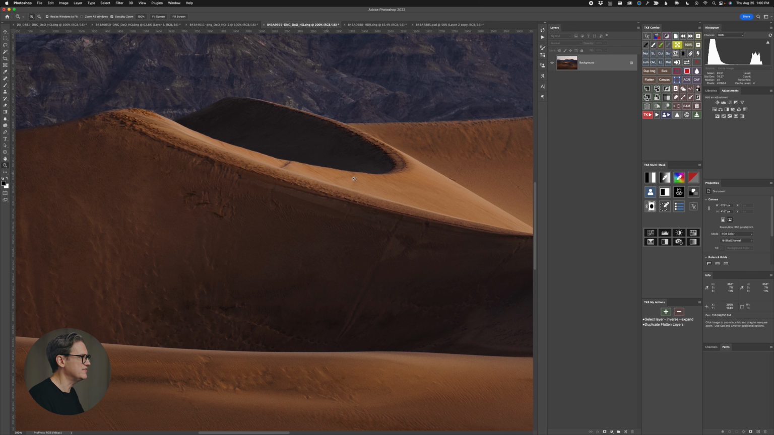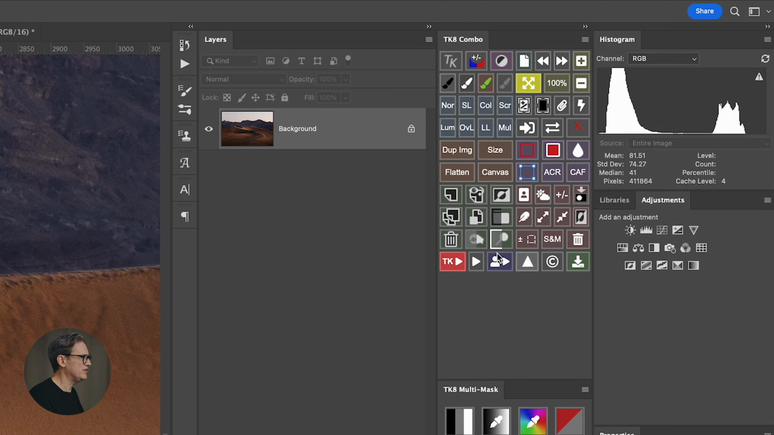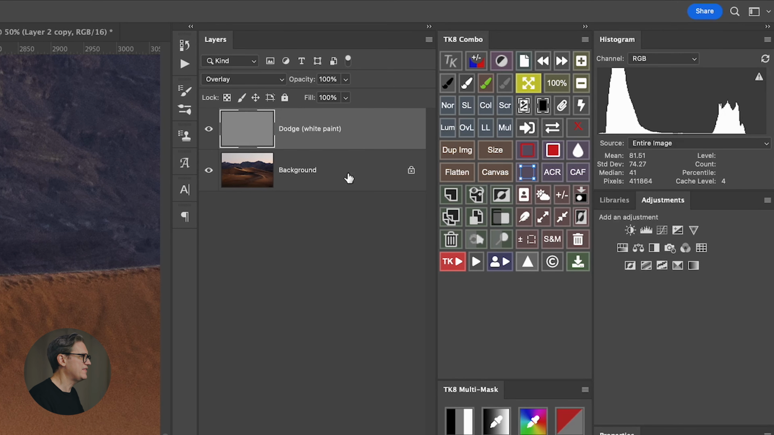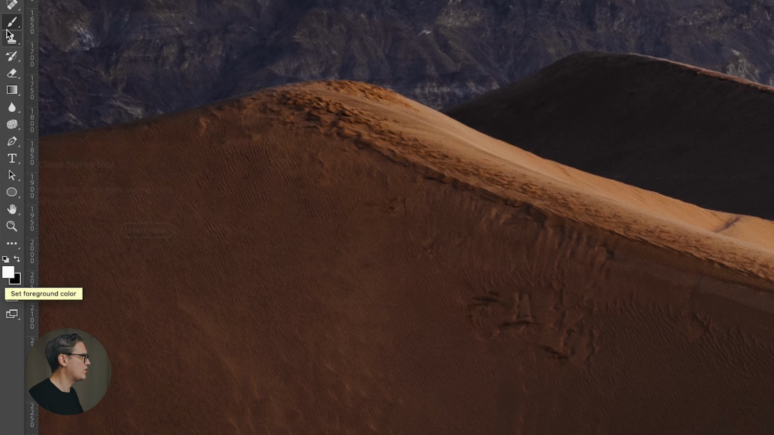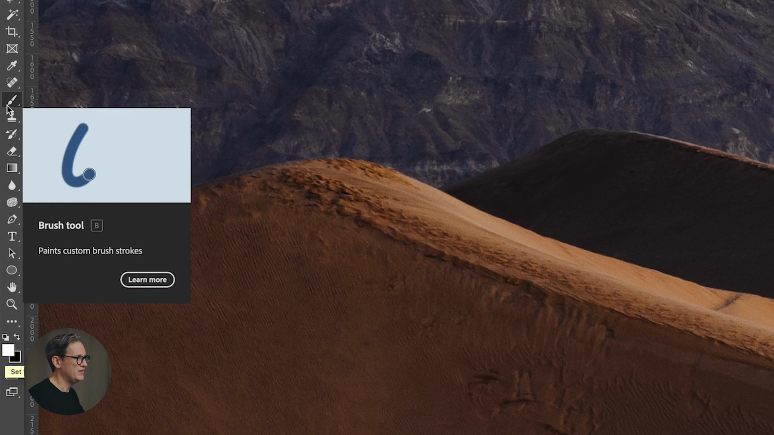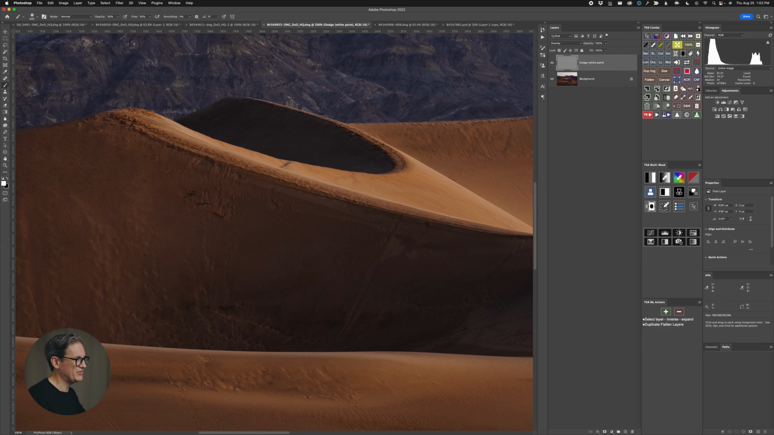I wanted to brighten this area of the image a little bit. Well, I would just come down here to the dodge tool. I would click on the left side of it, and that created a new layer with a 50% gray fill, a blend mode of overlay. The foreground color automatically changed to white, and then the brush tool was automatically selected. So just by clicking that one button there in the combo panel, I am ready to go and start dodging the image, and I can start brushing on exactly where I want the image to be brighter.